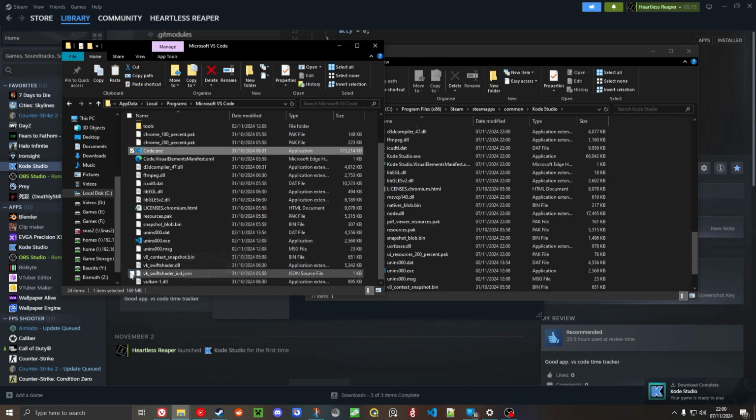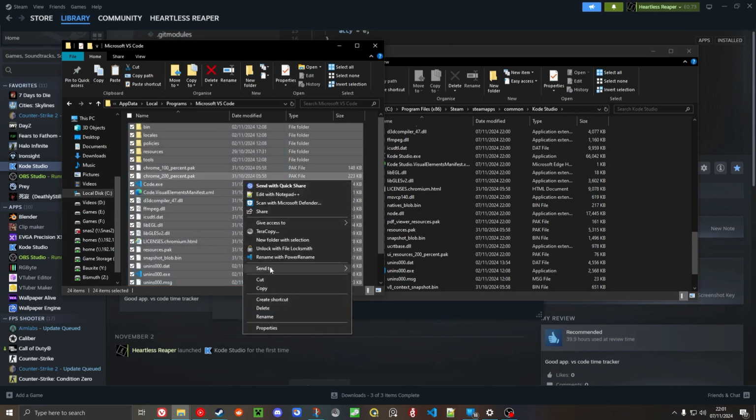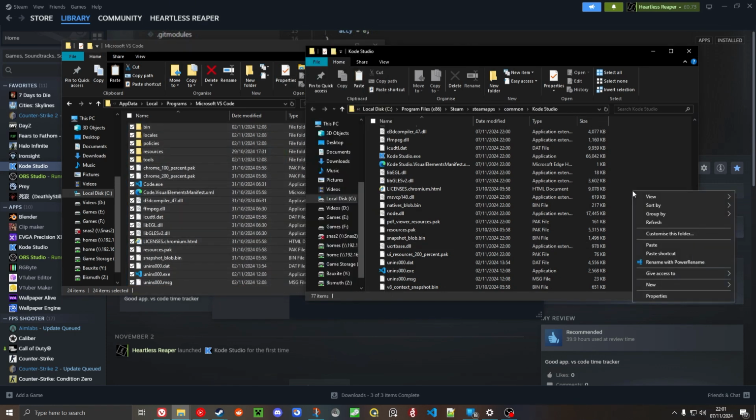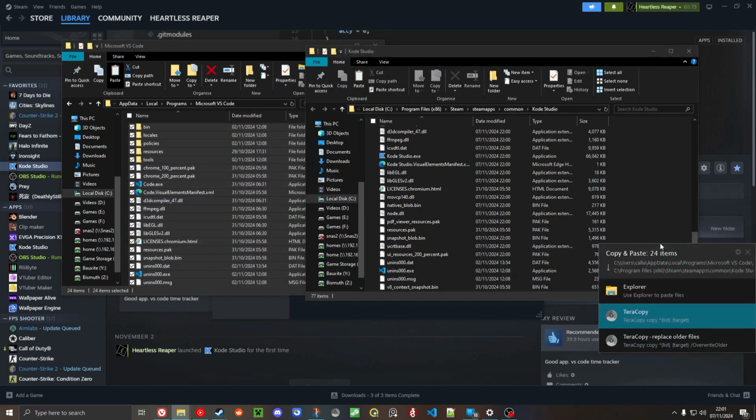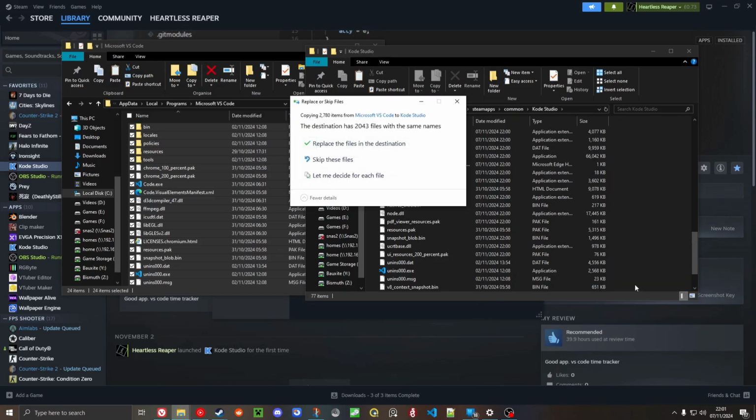Now what we're going to do is we're going to drag everything from VS Code and we're going to copy it and we're going to paste it into the Kode Studio files. Now we wait for the pop-up. There you go, now we've got the replace. We're going to click replace all files.